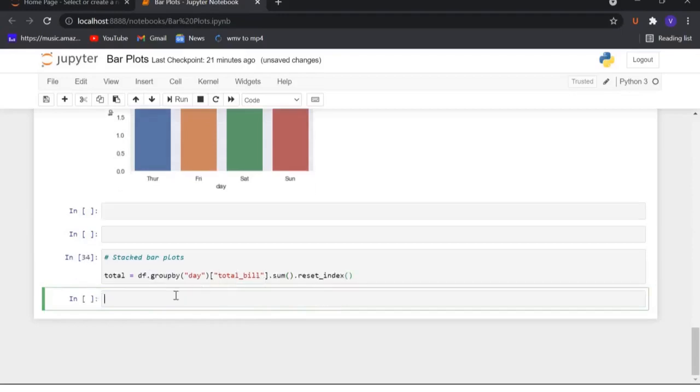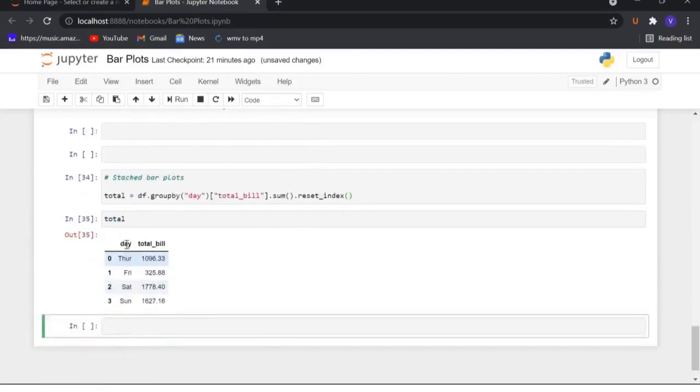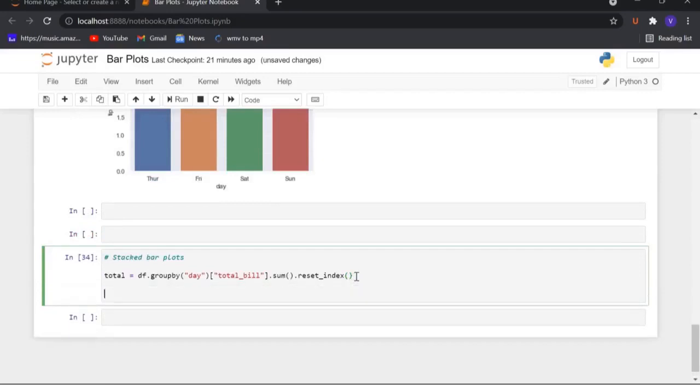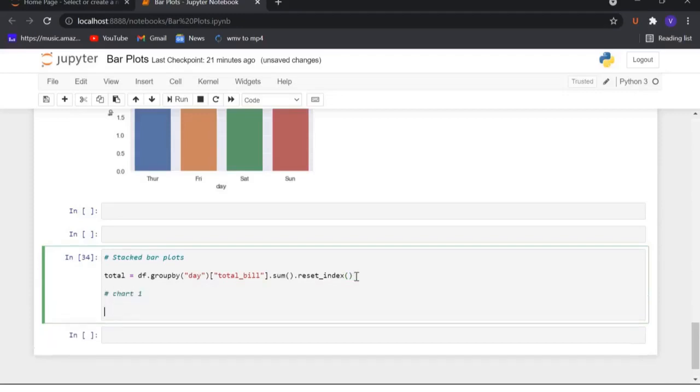So with which we got our variable total perfectly, where we have our day and the total bill. And now let's erase this out. And now it's the time for us to create the total bar. So I will name this as the chart 1. So C1 equals SNS dot bar plot, and in which I will basically create this plot.